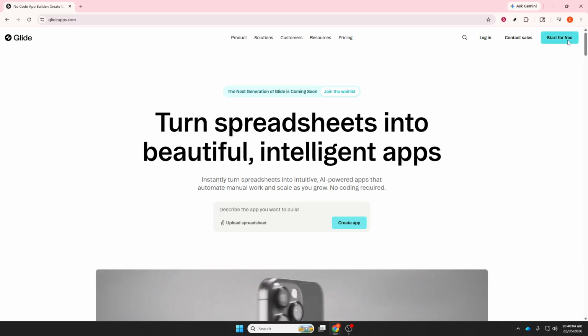Once you're in the dashboard, click New Project to start building. You can choose how to create your app: pull in an existing spreadsheet, connect Airtable, browse ready-made templates, or start from scratch. If you're new, templates are a fast way to learn. If you already have organized data, connecting a spreadsheet or Airtable will save time.